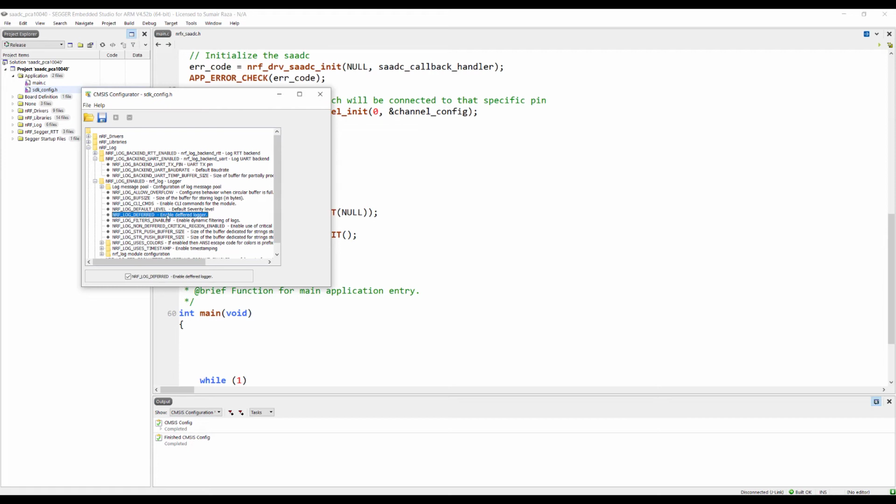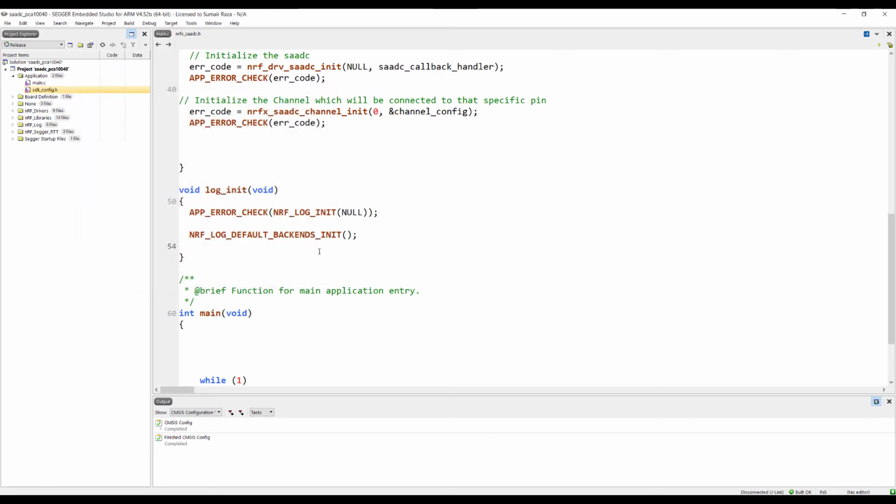Normally I'm not using sleep functions in these tutorials. We will see how we can use those functions for the low power configurations. For now, just click on nRF log deferred, and disable this nRF log deferred. Okay, so it's going to print out the values. Otherwise, if you don't do this setting, the logger is not going to show you the output.